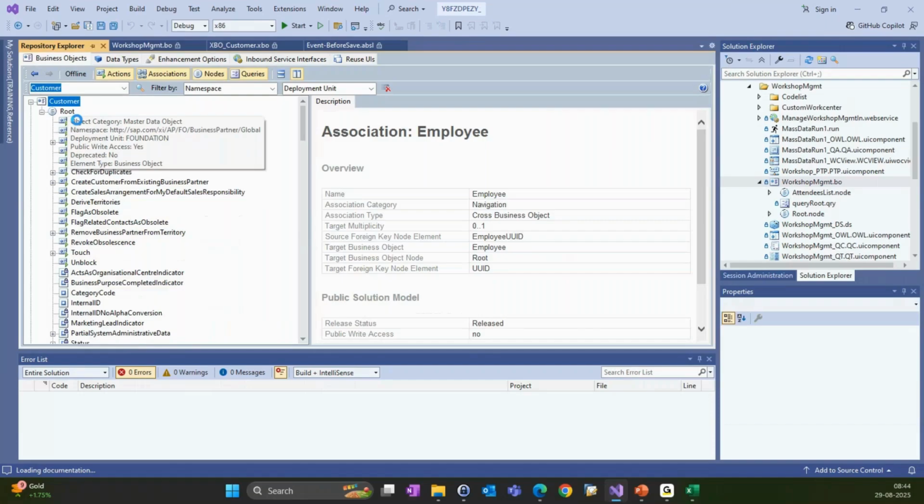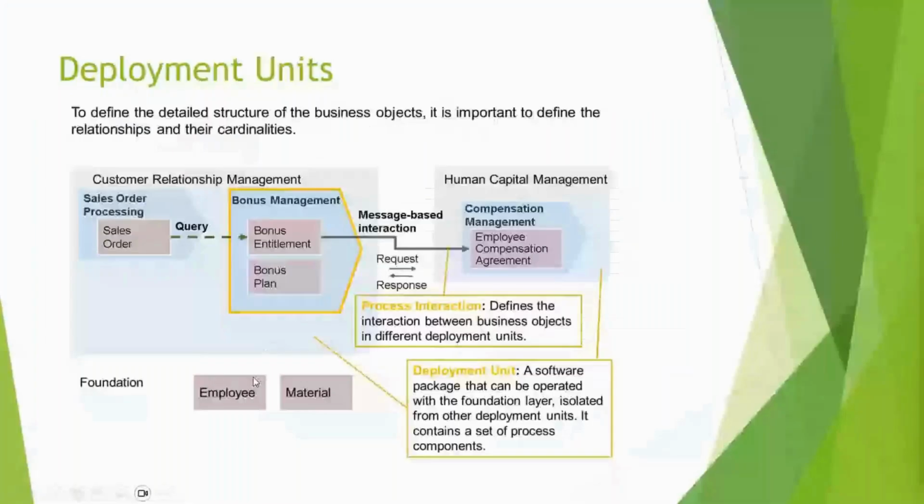Let's say from the CRM deployment unit, we can update all the things which are available in the foundation. From the lead, we can update the employee details. But from the employee, if you want to update any lead, direct access is not possible, because the sales order or the lead is in a separate deployment unit. For that, we have a separate concept called internal communication. We can't update it directly; we have to go with other approaches, either internal communication or else a web service.